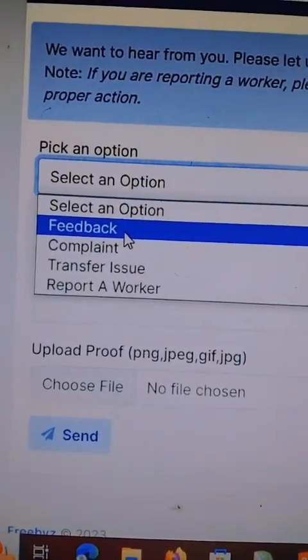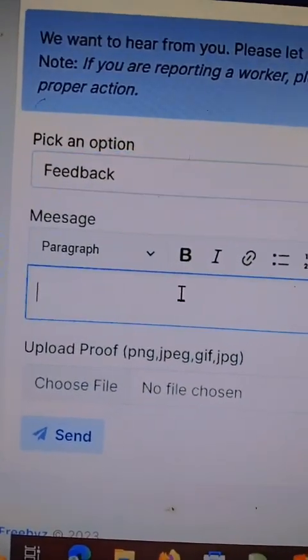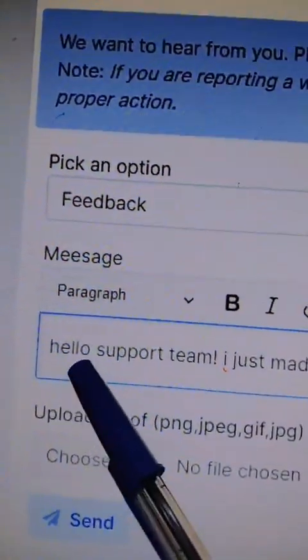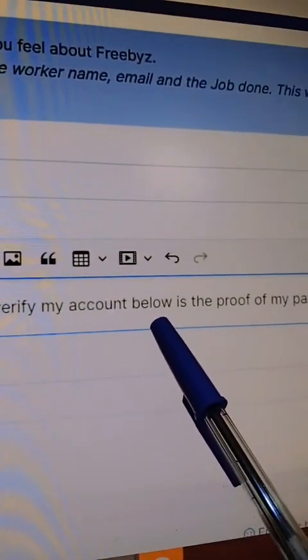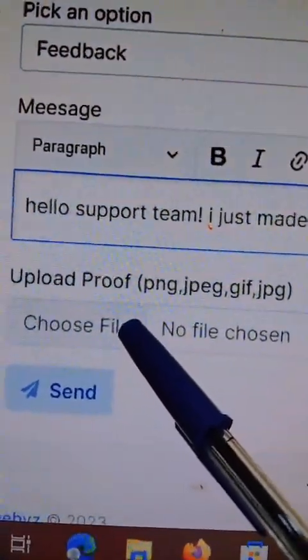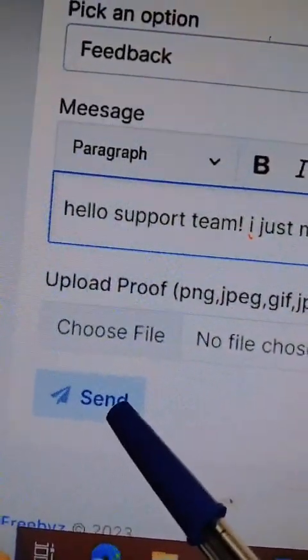After you have transferred your payment, you come here and click on transfer feedback. Then you enter this message: hello support team, I just made payment and want to verify my account. Below is the proof of my payment. Then you click on this place and upload the proof of your payment, the receipt of your payment. Then you click on send. Within 10 seconds, you will receive an email. So you go and check the email you used to create this account. They will notify you that your account has been verified.